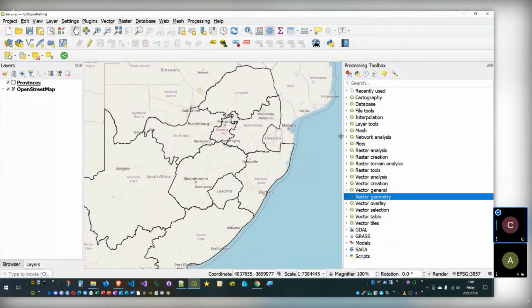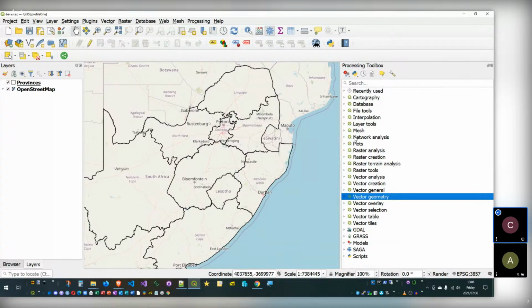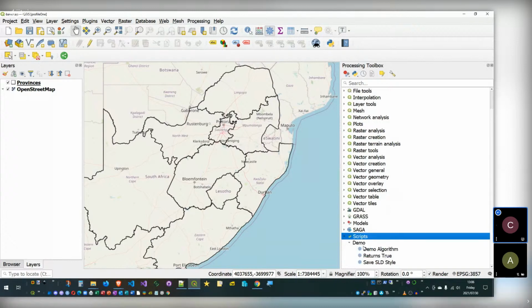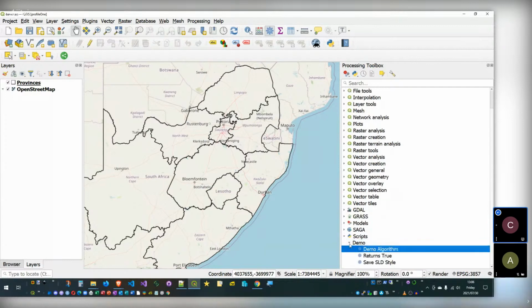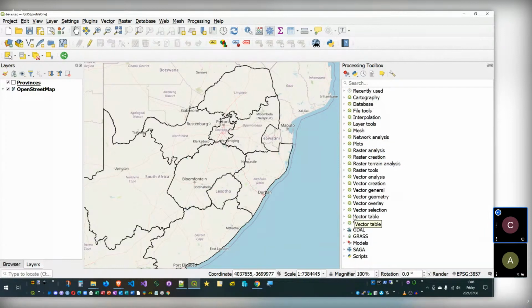And in your processing toolbox, you have access to your custom models and your custom scripts, etc. So this is a directory or an interface for you to access all those tools that you design for yourself, because being open source, QGIS is very flexible. And these models are what we're going to be talking about today, which is the graphical modeler models.